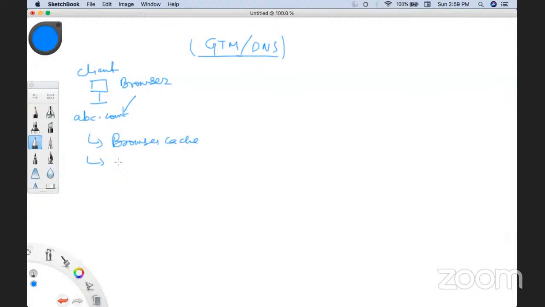Now the second thing it will check is the OS cache. OS cache is your operating system cache. Suppose I'm using a Mac right now, and somebody is using Windows, right? The operating system also has a cache, so it will check there whether it has any record or not. Third thing, it will check the host file. Many of you are aware of this host file, right? In etc, or in Windows System32, you get a host file. If you have manually created a host file entry, then it will see whether you have any entry for abc.com. So these three things it will check first, second and third.